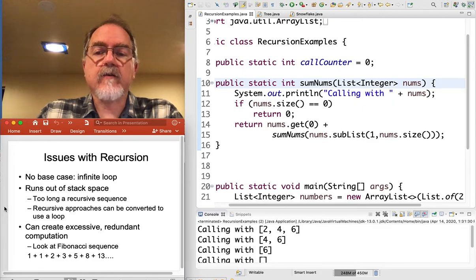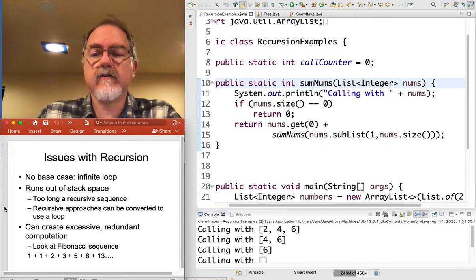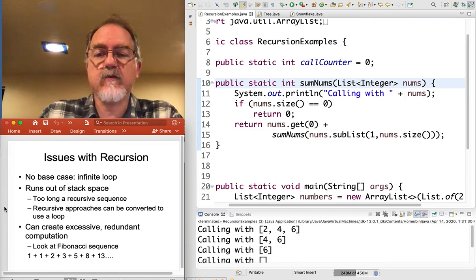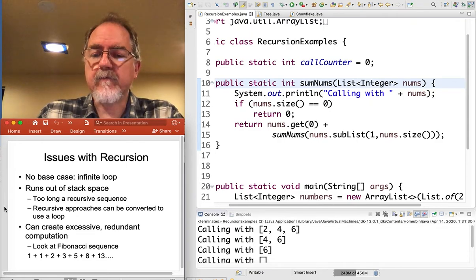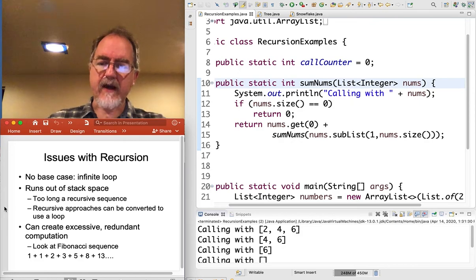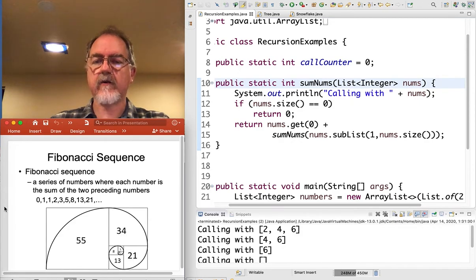There are ways to convert back and forth between recursive methods and loops. You basically add to a list of values your partial answers and add and remove to the list and sort of make your own stack by hand. Also, if you're naive about it, you can create a lot of excessive and redundant computation. So here's a classic recursive example problem called the Fibonacci sequence. Some of you have run into that in the past.